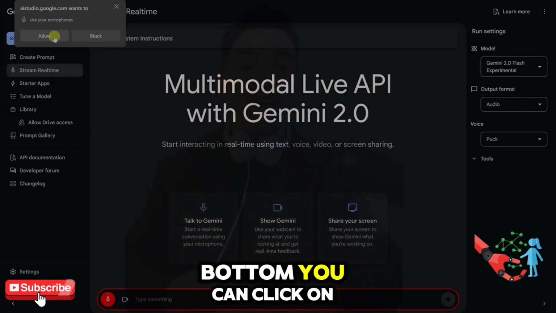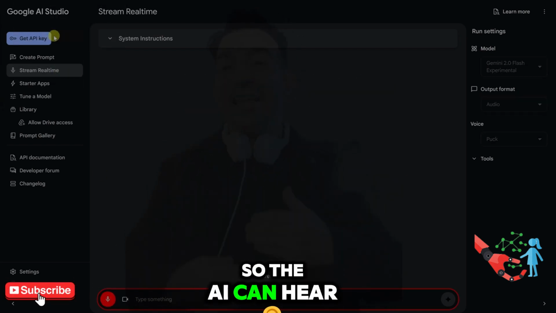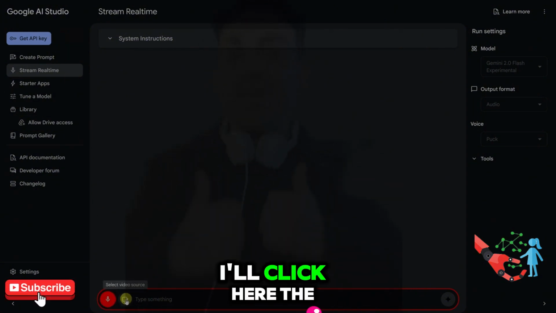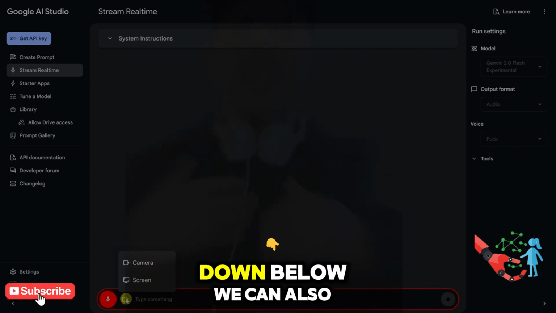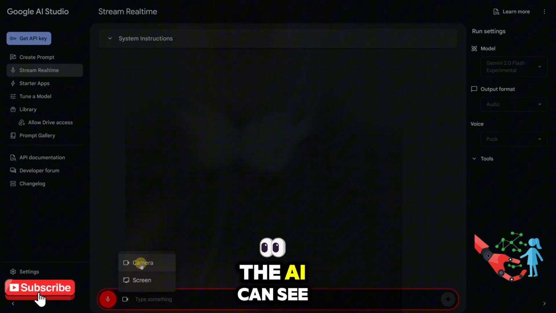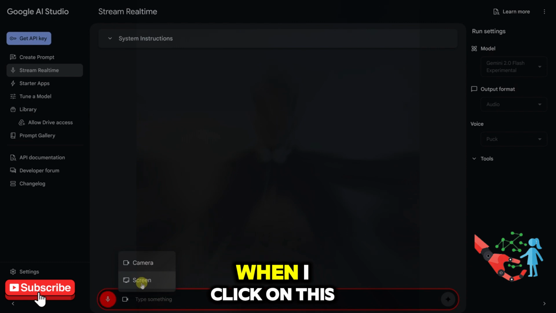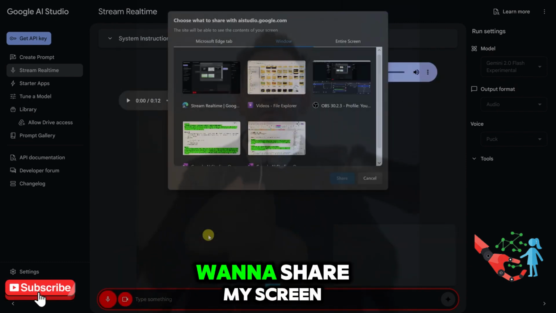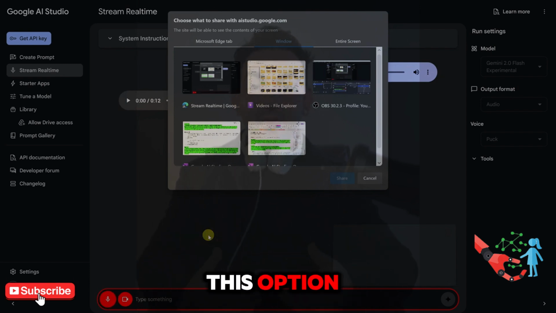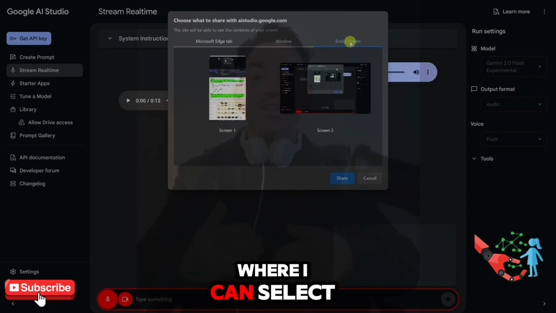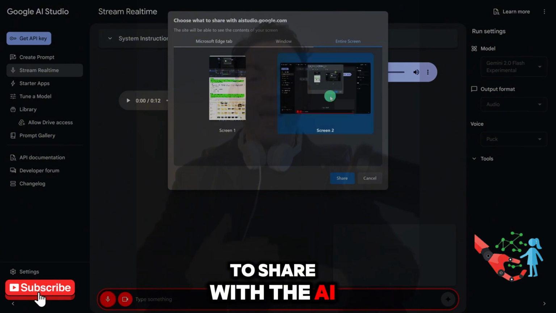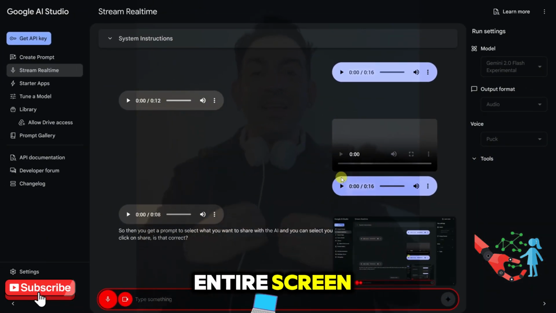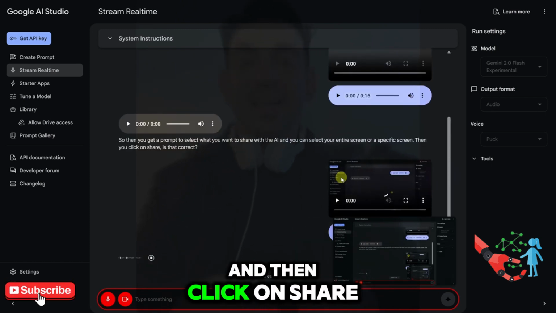Down at the very bottom, we can click on this icon so the AI can hear your microphone. I'll click on this, and then we have to allow it in the browser. I'll click here. The AI can now hear me. Down below, we can also turn it on so the AI can see what we're working on. When I click on this, you can share your camera or your screen. In this case, I want to share my screen, so I'll click on this option. Then I'll get a prompt where I can select what I would like to share with the AI. In the top right-hand corner, I'll click on My Entire Screen. Select screen number 2, and then click on Share.